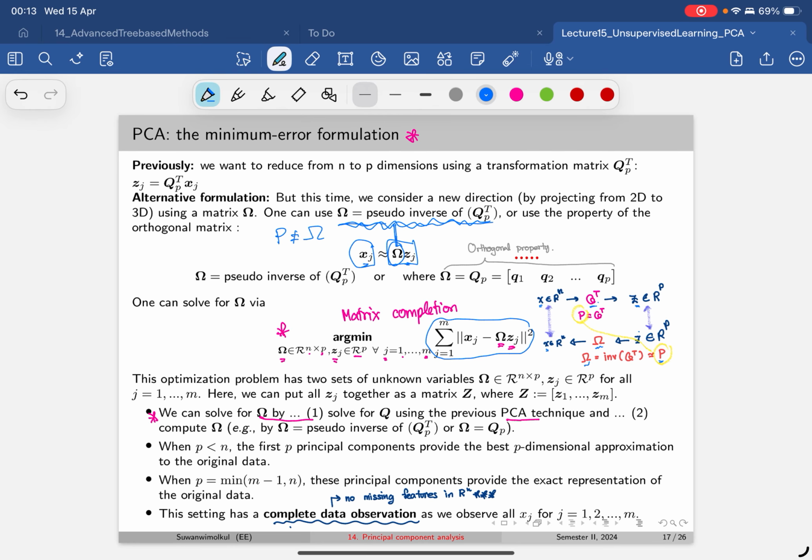And can we find omega if we don't know what Q is? Well, probably not. But the thing is, we can find the omega matrix by using the previous PCA techniques. Let's say we can find the Q matrix from the eigenvectors and then do the pseudo inverse, then you will get omega.